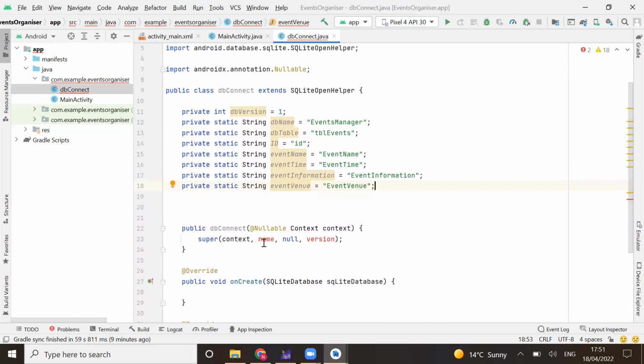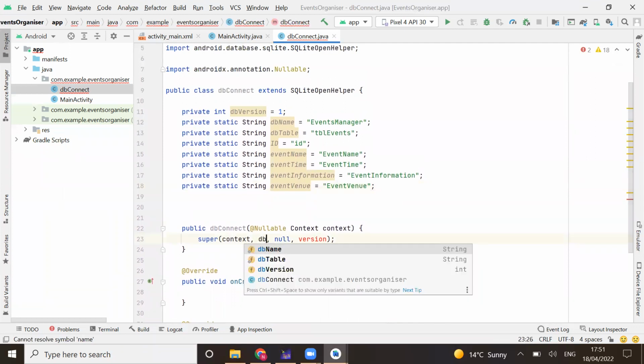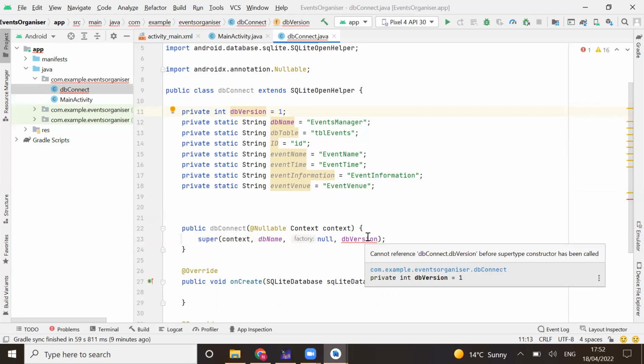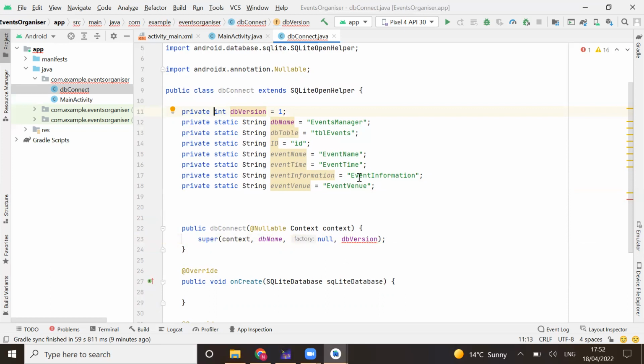Okay, so in my name, I'm going to change that to the DB name, that's the database name. And the version, I'm just going to pass in the DB version in case the version changes. Let's see why it's giving us an error. Cannot reference DB version before super constructor is called. Let me have a look as to why it's giving me this.